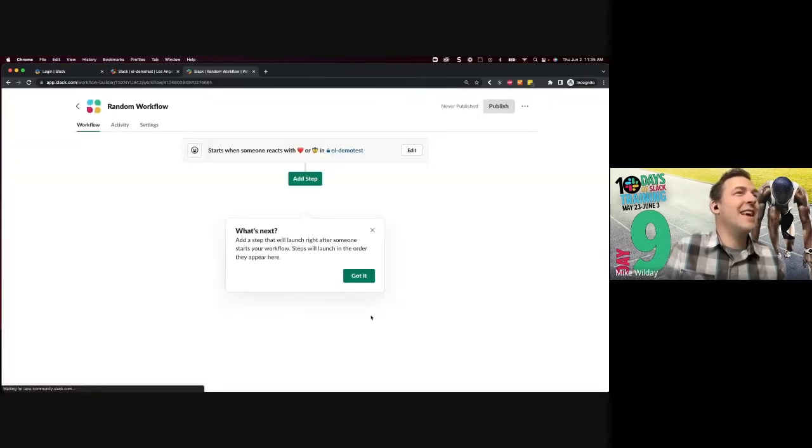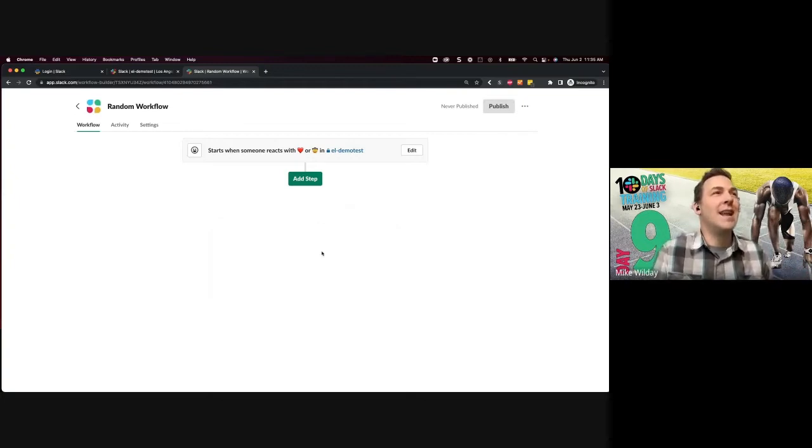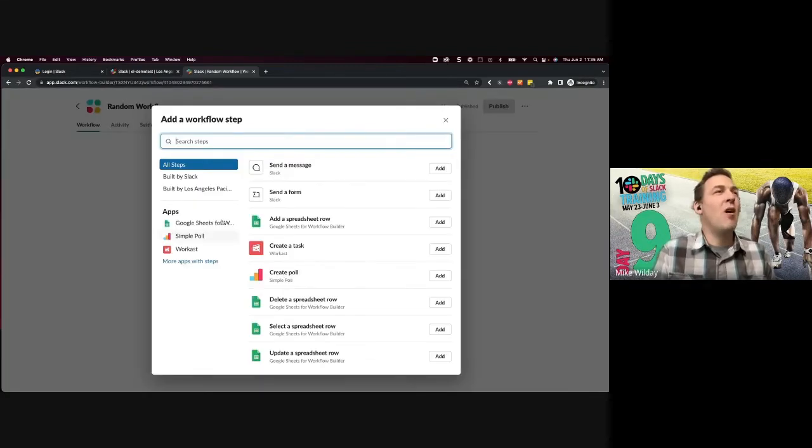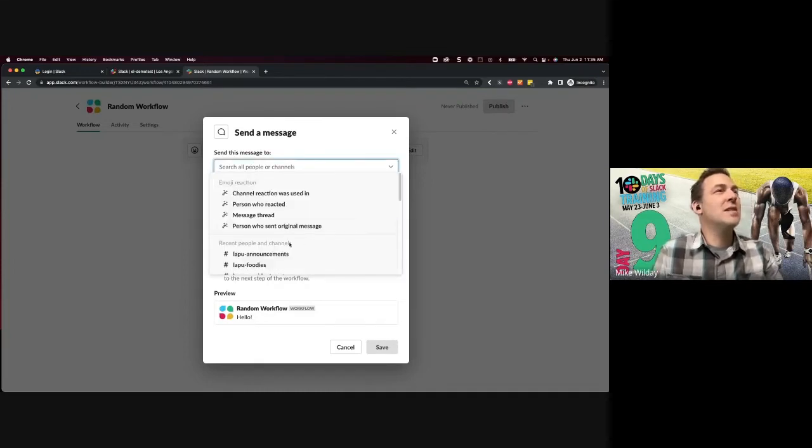And then we're going to say, okay, what happens? So when that occurs, what are the steps that are going to occur? You need to add a step that will launch after someone starts the workflow. So I'm going to say, got it. And I'm going to add my first step. And all I want to do is send a message. And we're going to say, send the message to the channel just for fun.